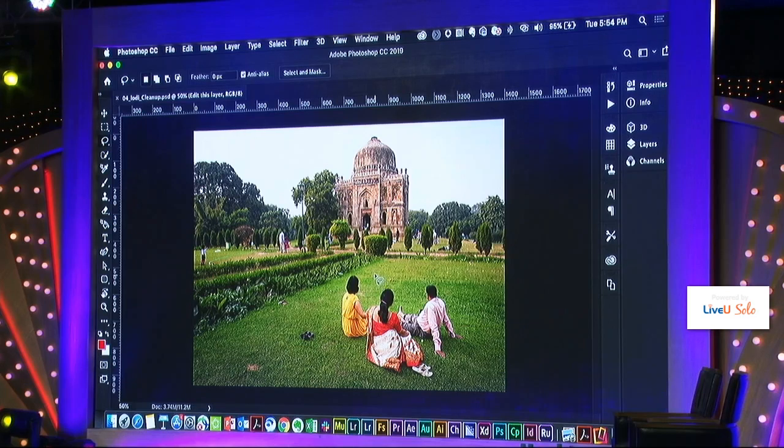Those of you who don't know what Content-Aware Fill is, it allowed you to do cleanups. So here, for example, is a picture of Lodi Garden in Delhi. There are always tourists there, no matter what time you go. I want to get rid of these people. So in the past, all you had to do was make a selection around what it is that you want to remove. So let's say I want to remove these people first.